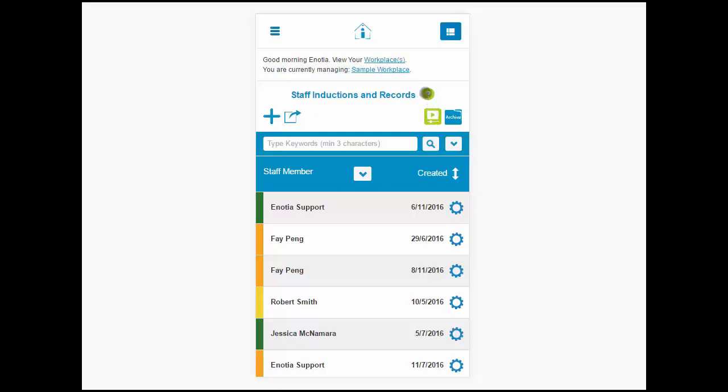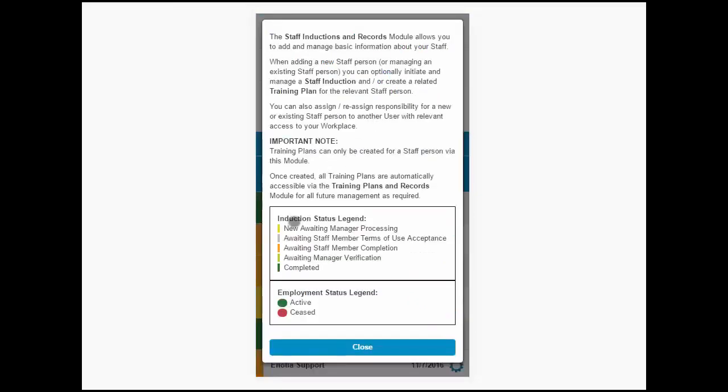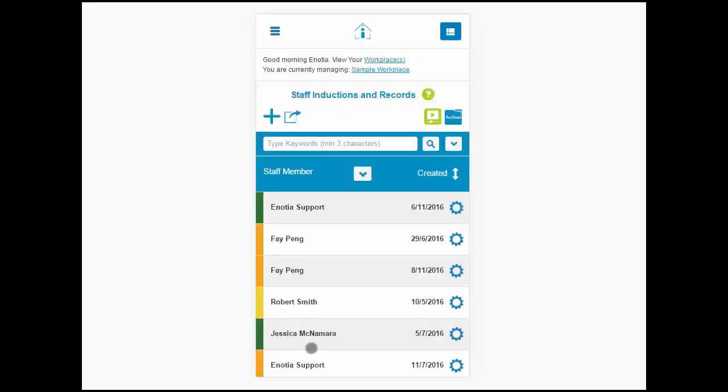The help notes explain the colour coding on the left of the list view of this module, which in this case is displaying the status of each of the inductions in the list. Depending on your subscription start date, you may also be seeing an icon linking to archived staff inductions completed prior to March 2016. Below this are the main controls, the search and filtering tools, which are common to many modules in the system.